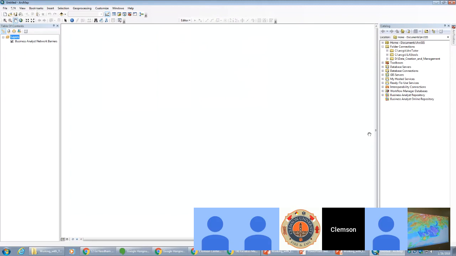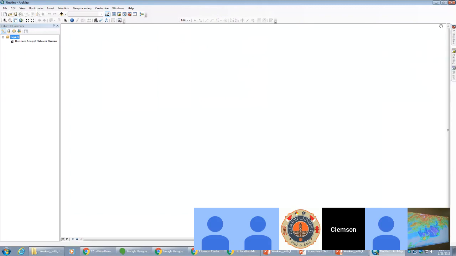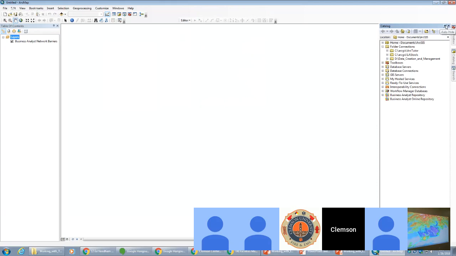So we need to set up 2 folder connections. The first to all of our data for today, and then also that network drive that has our street locator, our address locator. So I'll open my catalog panel if it's not already pinned, and I like to click that push pin to keep it open.